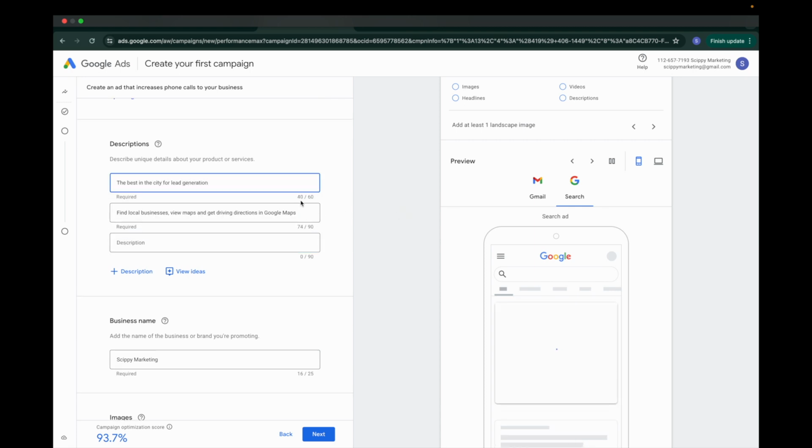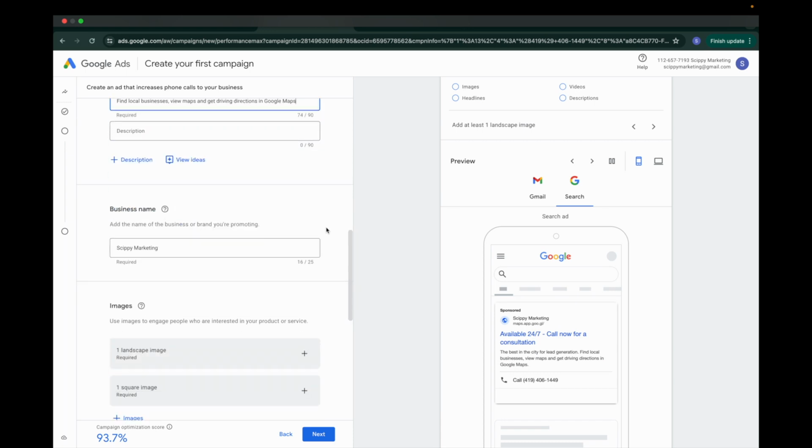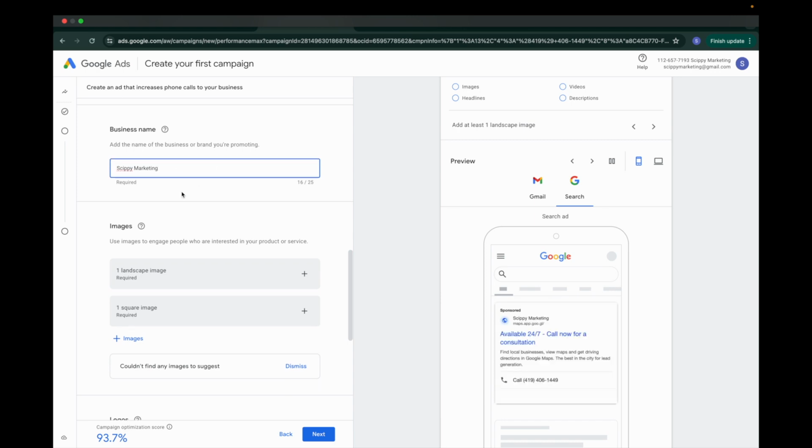Generation. Now I only use 40 out of 60, 74 out of 90, but for you, I'm going to tell you, and I recommend for you to do 60 out of 60 if possible, 90 out of 90, or as close as possible to that you can. Business name will be Scippy Marketing.